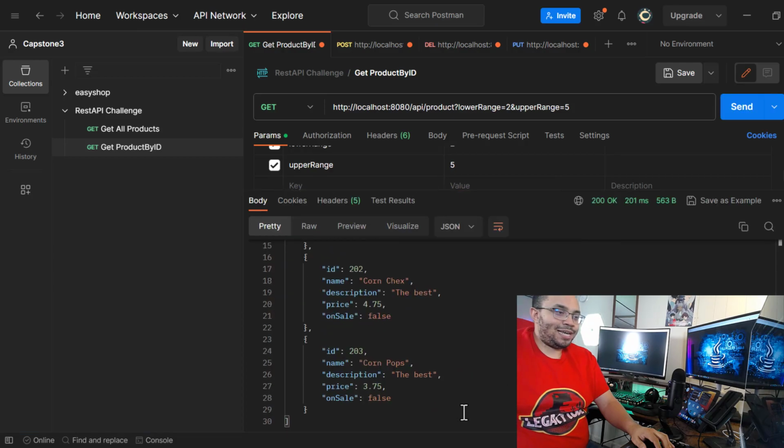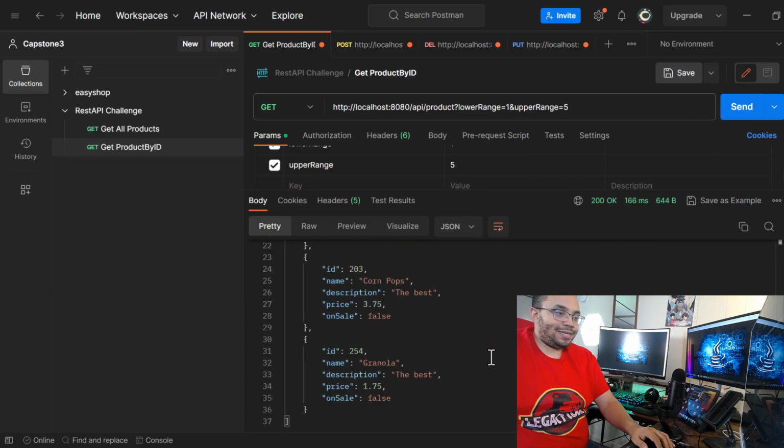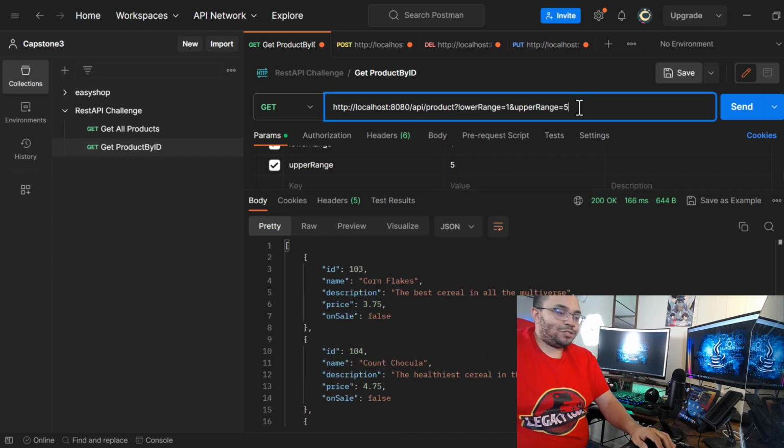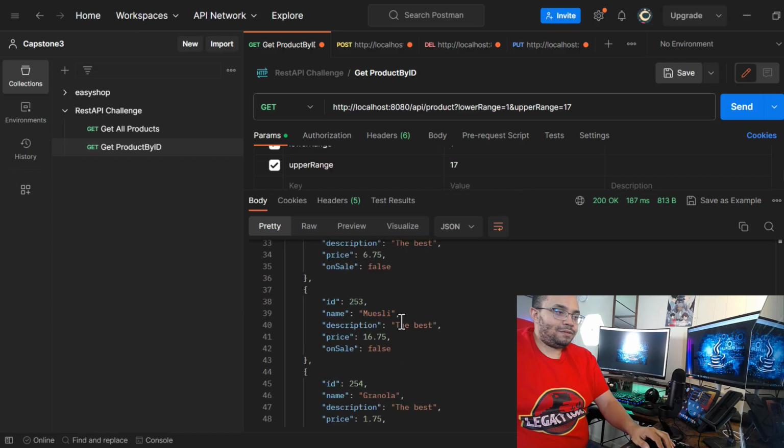200 OK. So we got corn pops, corn checks, Count Chocula, corn flakes. It filtered out the stuff that was under 2. If I do 1, for example, I might be able to get the granola because it's $1.75. Or if I bump this all the way up to 17, then I should be able to see the muesli because it's $16.75. So now I'm able to search for my different products based on their price within a range.